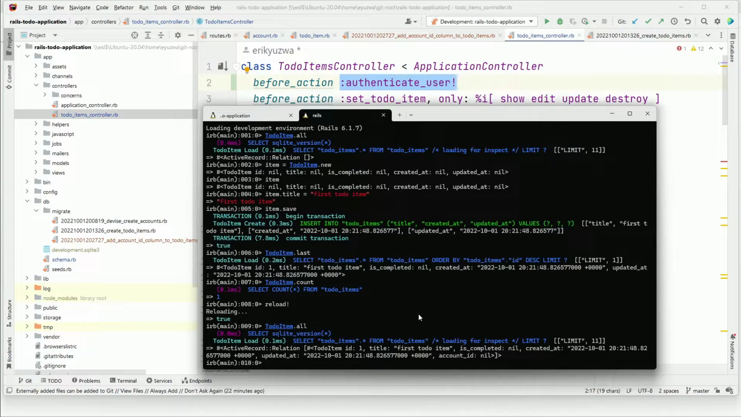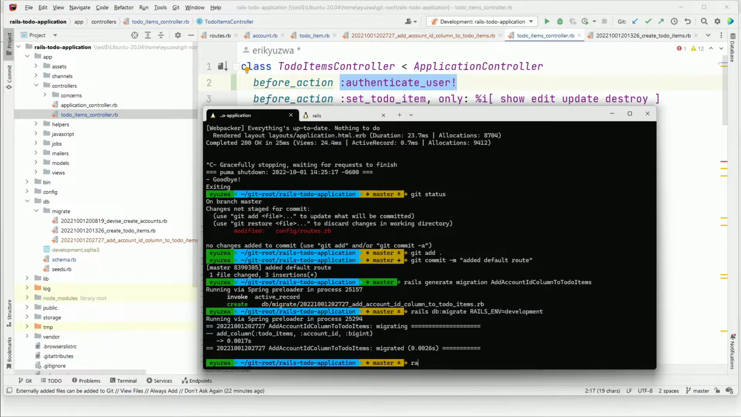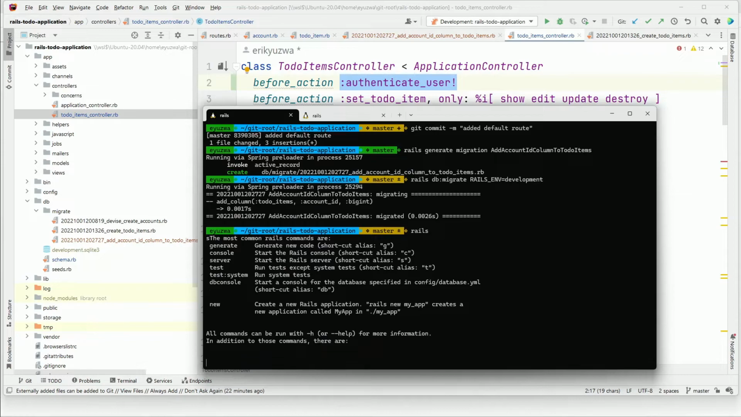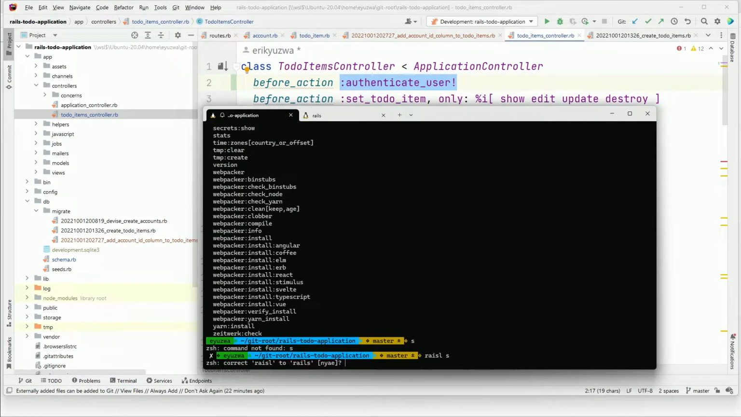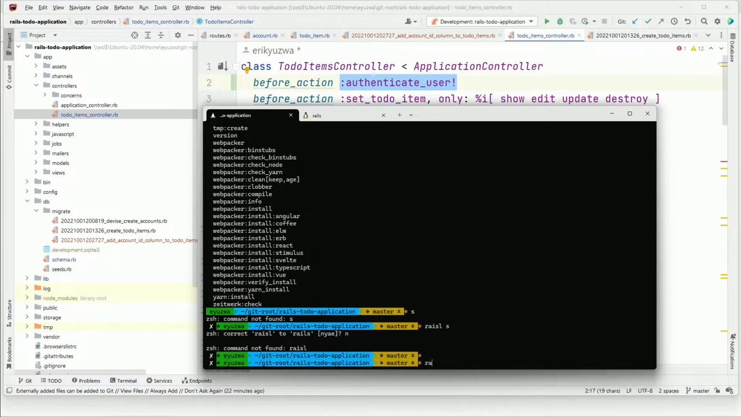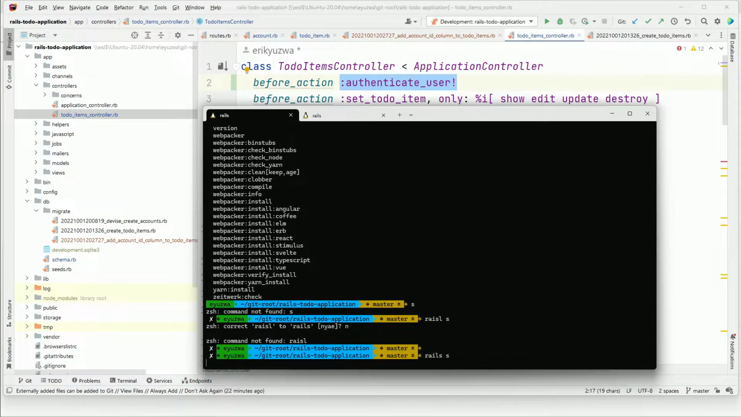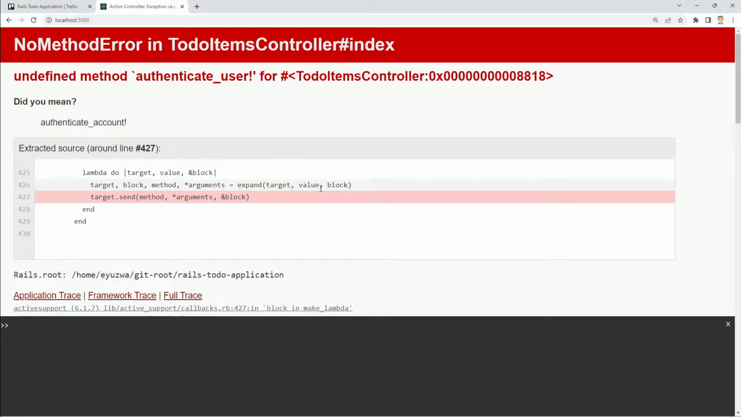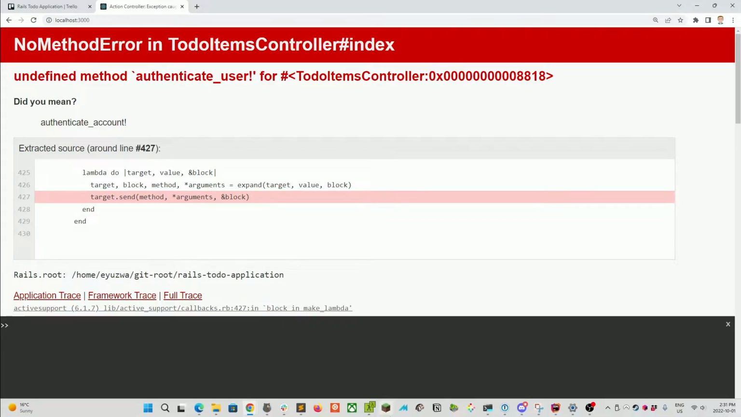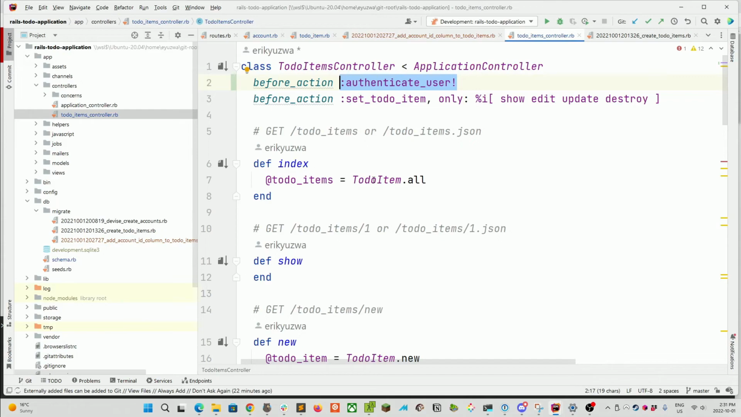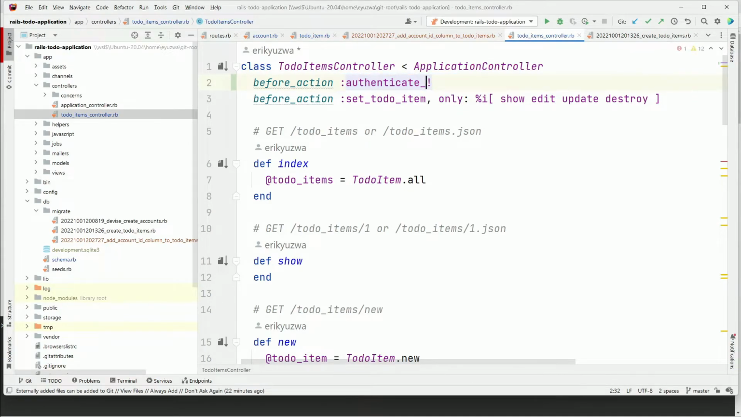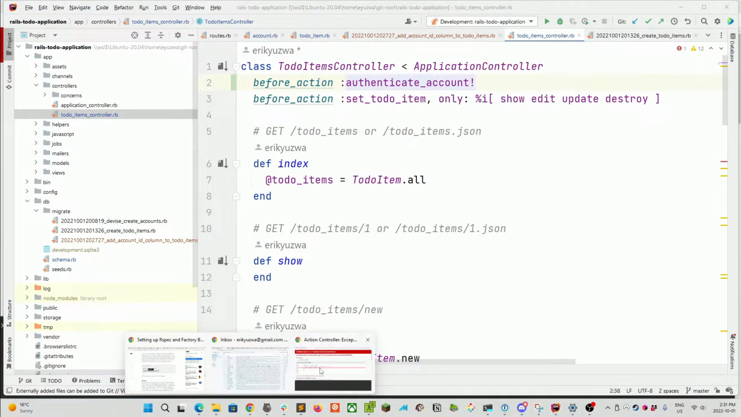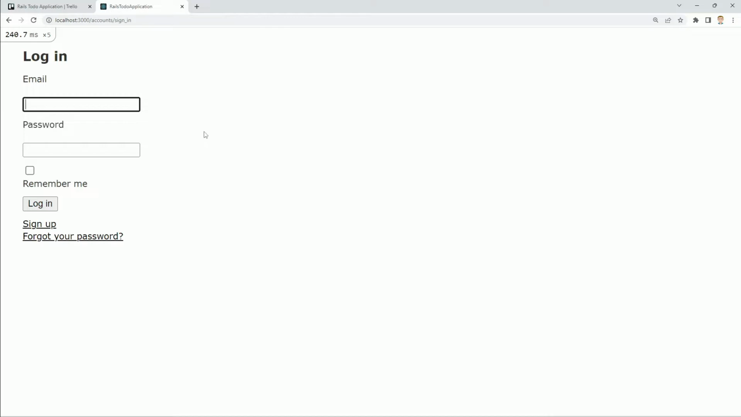So let's go back and make sure our server is running. Yep. Oh, that's the console. Okay. So rails s. It would help if I could type it in correctly. Rails s. Server's up and running. And let's go ahead and refresh the page. And oops, we spelt it wrong. authenticate_account, right? Authenticate account. Let's hit refresh, and there we go.